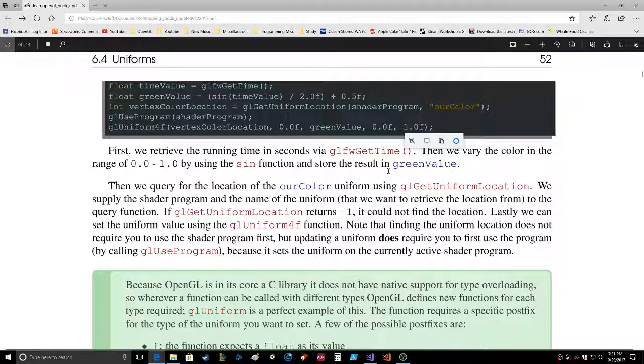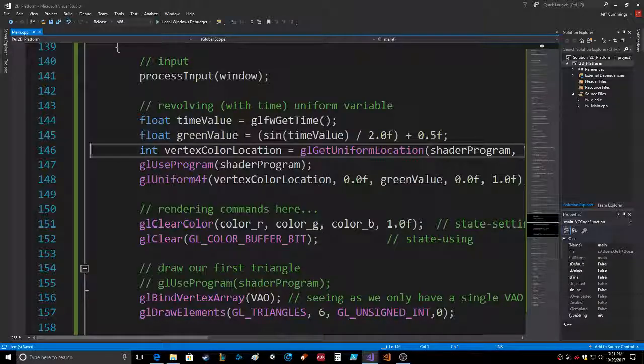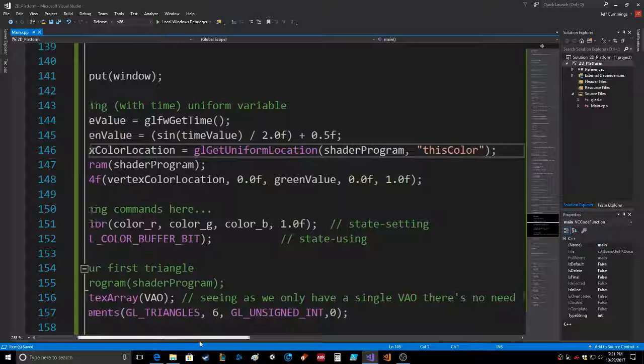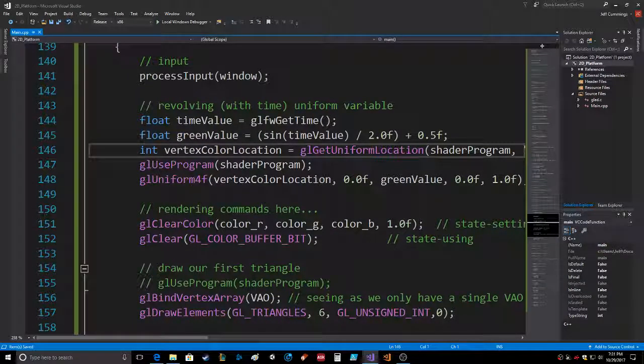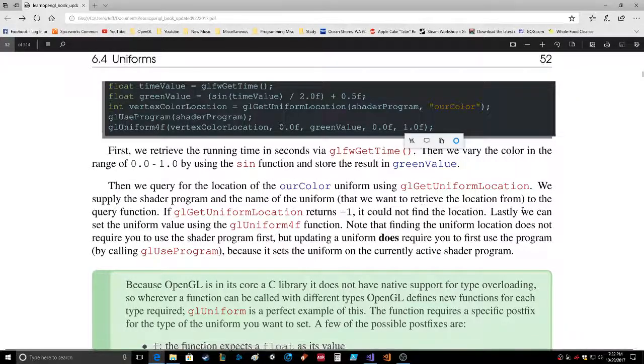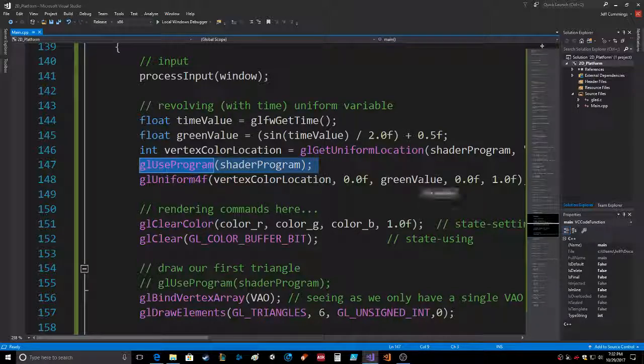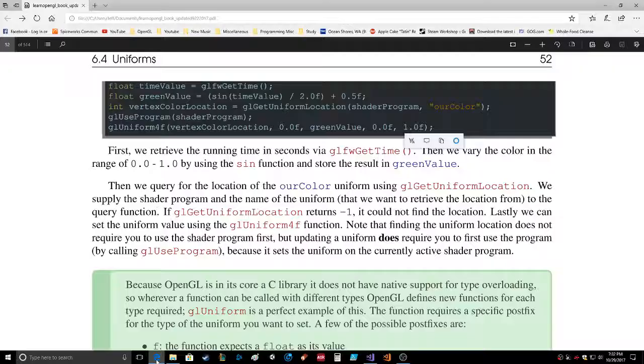First, we retrieve the running time in seconds via that. Then we vary the color in the range by using that in the green value. Then we query for the location of this color. Vertex color location equals glGetUniformLocation, shader program, this color, which you do not need to have the program in use at the time, is what they're telling you. If glGetUniformLocation could not find the location, we then set the uniform value using the glUniform4f function, which is right here. Green value, vertex color location, 0, 0, green value, 1.